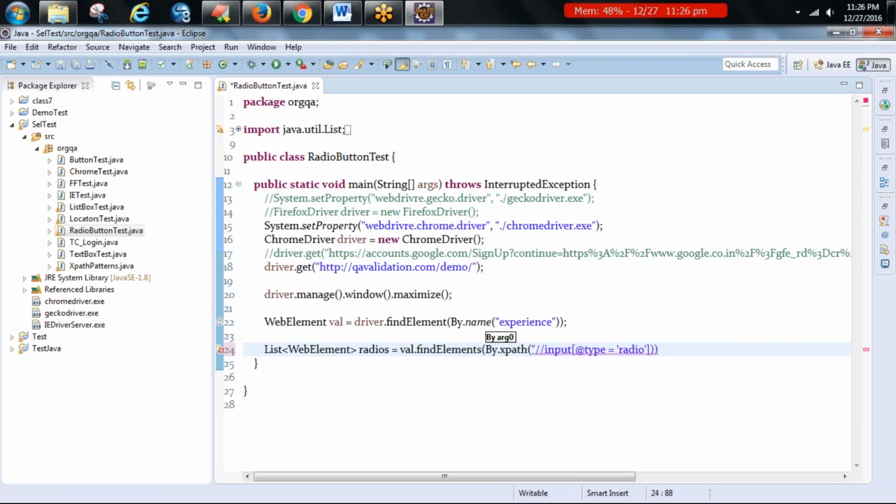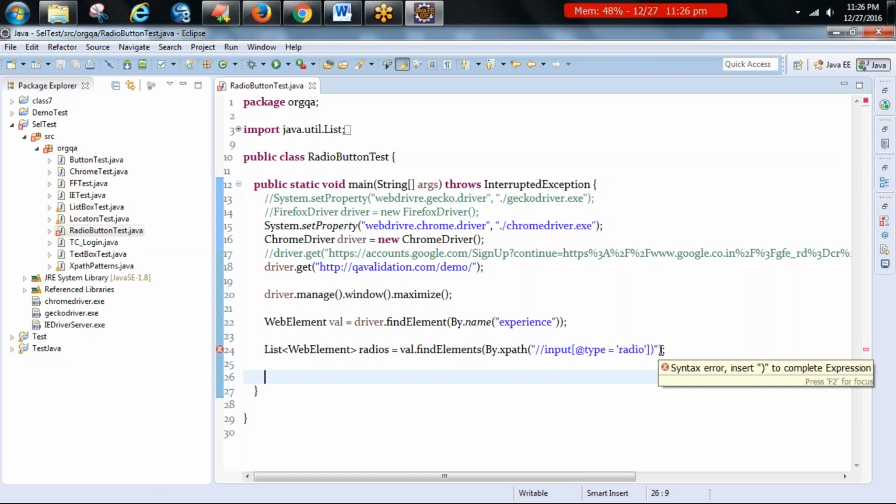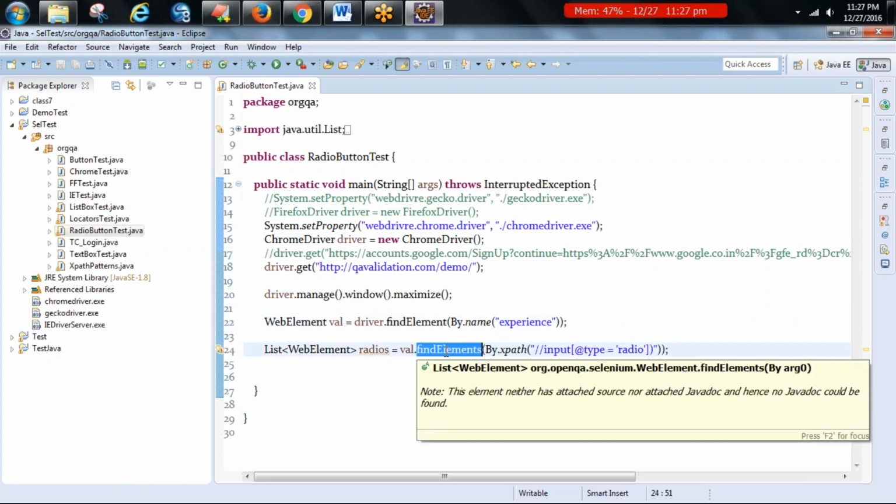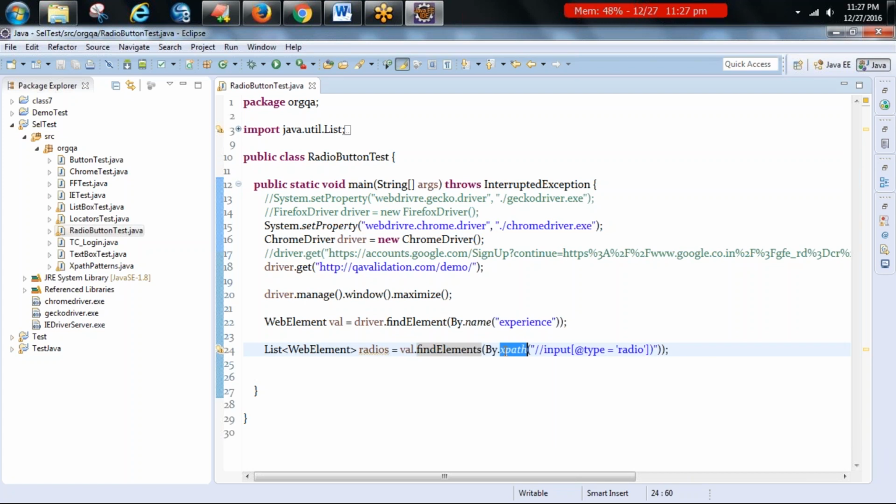And then double click here. Okay, is it done? Yes. So let's see where is the error. Input type radio. Okay, so it's asking for one more. So till now we saw how to identify a single element by using find element, but here we are using find elements. So whenever you are doing find elements, you should use XPath.